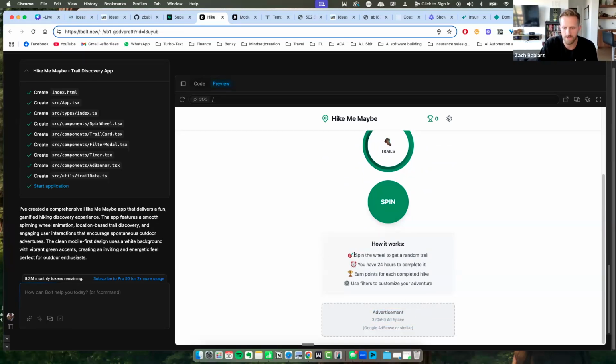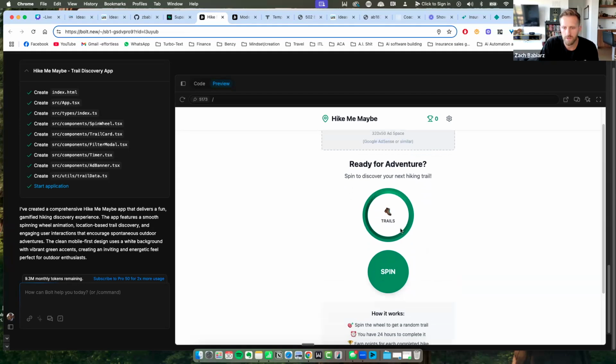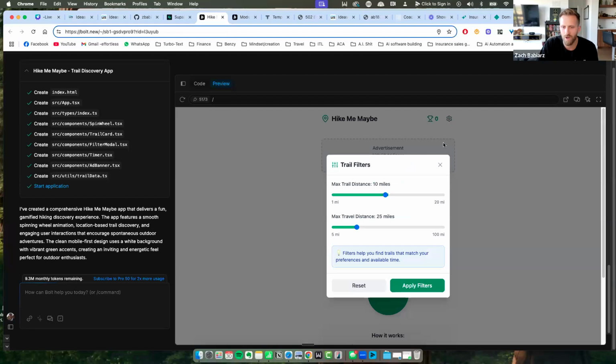Cool. Tells you how it works. Spin the wheel to get a random trail. You have 24 hours to complete it. Earn points. Complete the hike. Use filters to customize your adventure. All right. Should we give it a go? Let her rip. There's an advertisement up here too. Oh, look at this. Let's do this first.